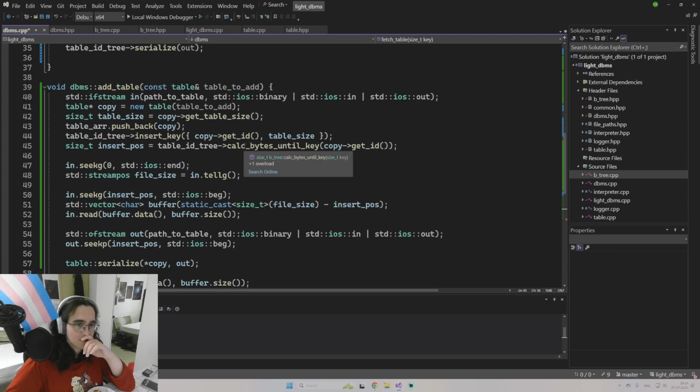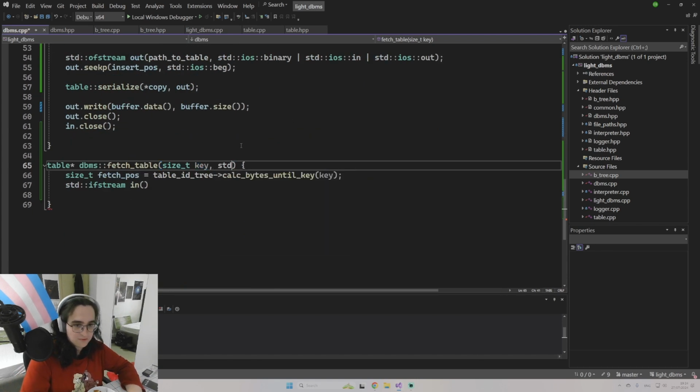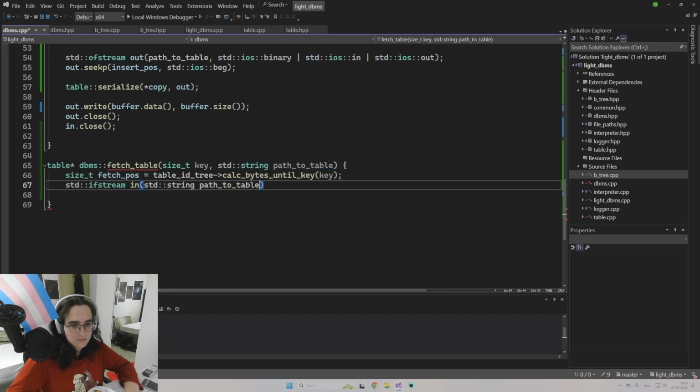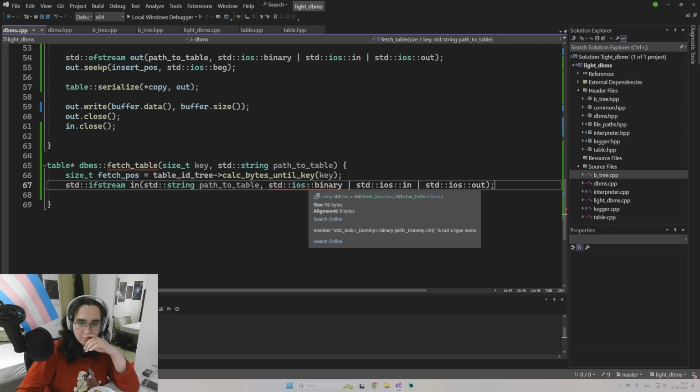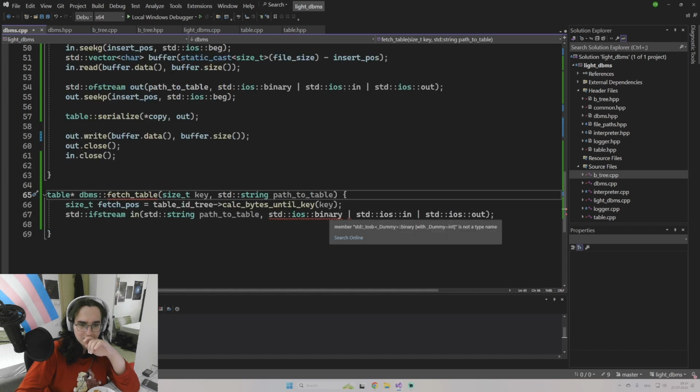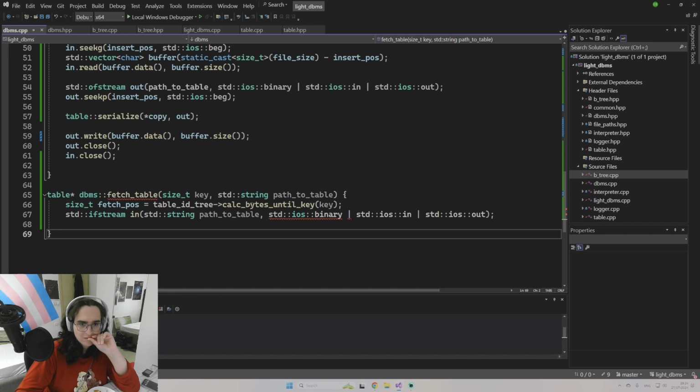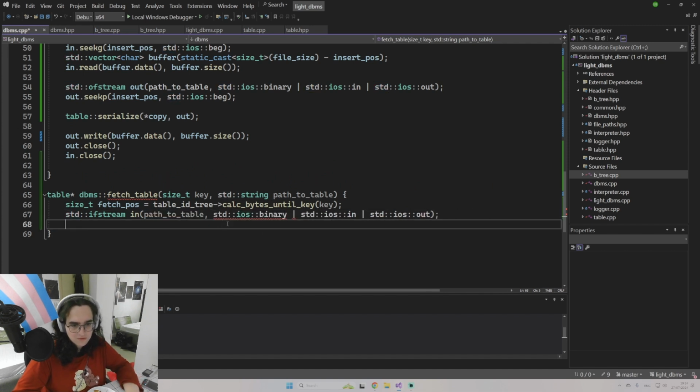In fetch table again. I need path to table. Sure, std::string path to table. Table and all that shenanigans. Member. It's not a type name. What do you mean? Not std::string. What the fuck?